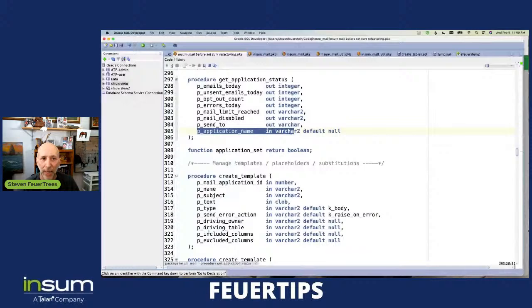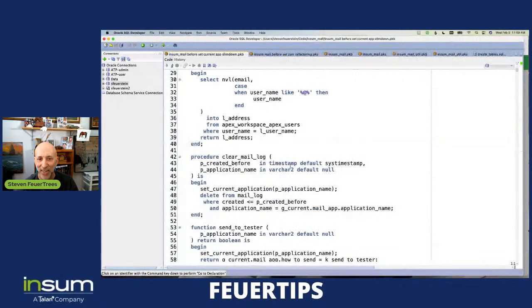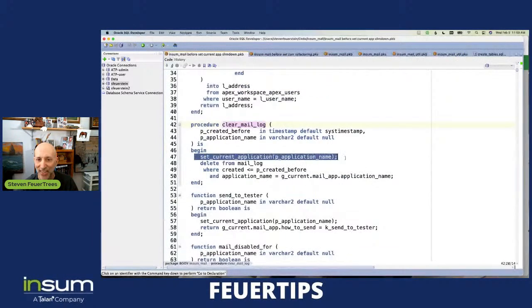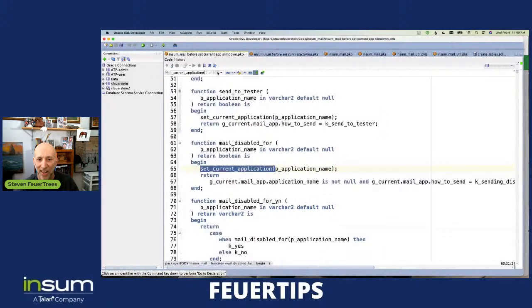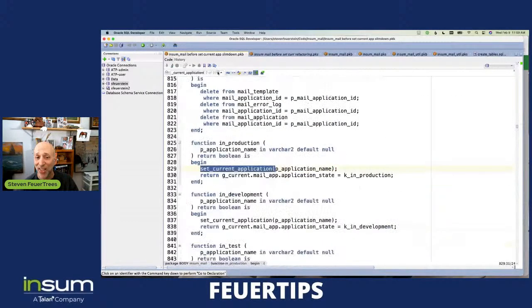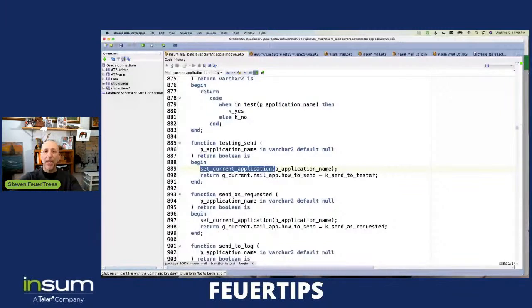And if you look inside the package body, what you'll find is that over and over again, the first thing I do is set current application. Let's search for that string. 30 different times. It just goes on and on and on. And I thought this was a good thing. So any element of the API you call, you don't have to pass in the application name. We always set current application.